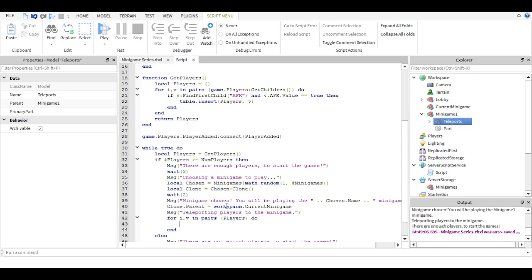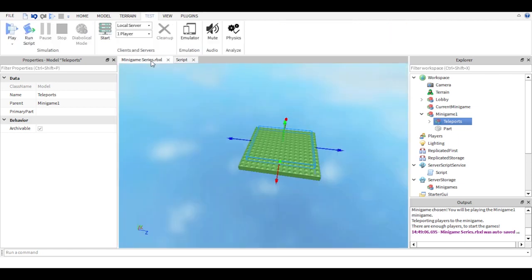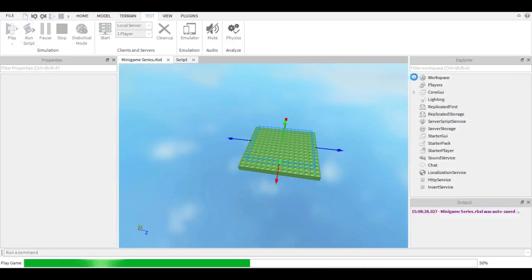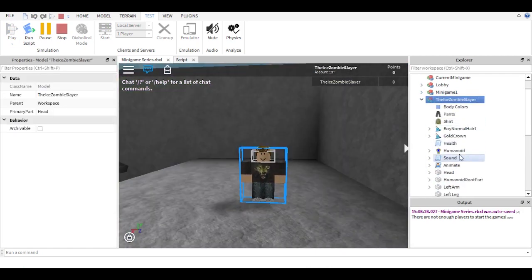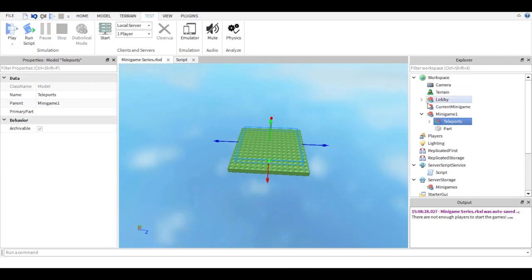Okay, now we're going to make sure they didn't leave. If C, then. And we're going to teleport them. v.character move to, or we could do set primary part CFrame. So I'm pretty sure the primary part of the character is their head. So let's check. Yeah, it's the head. So we're going to set their... Actually, how tall is it? 1, 2, 3, 4, 5. Okay.